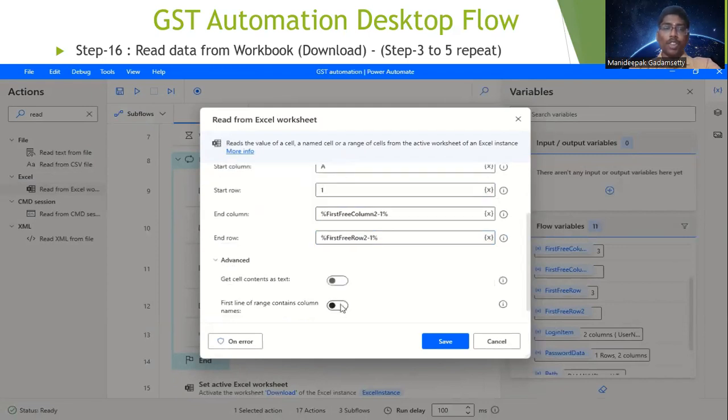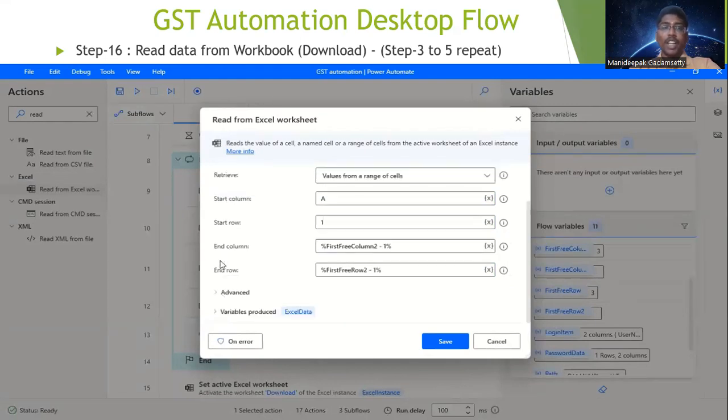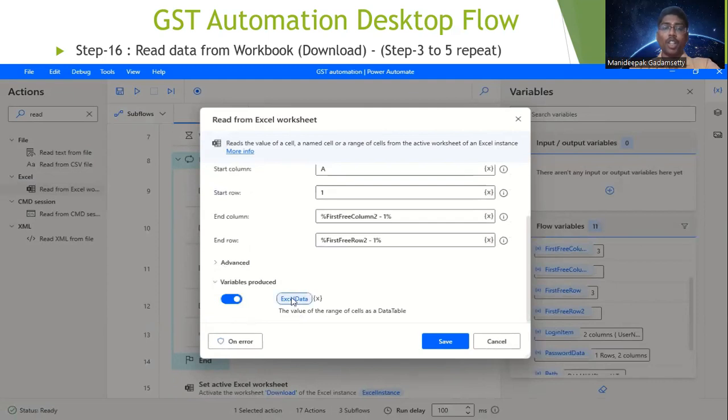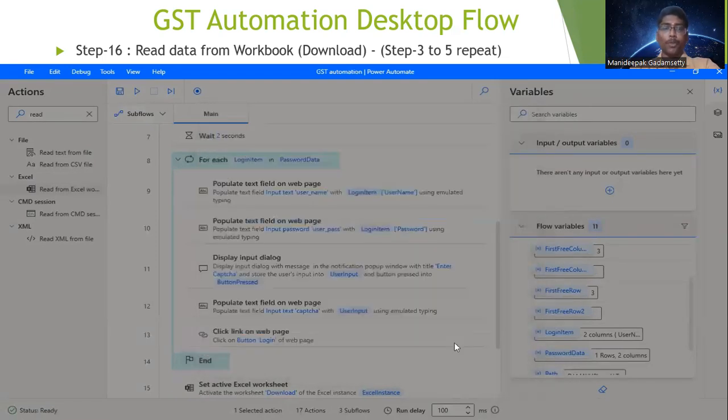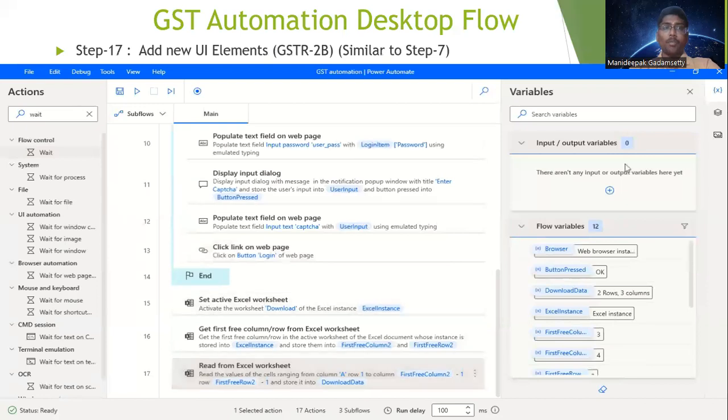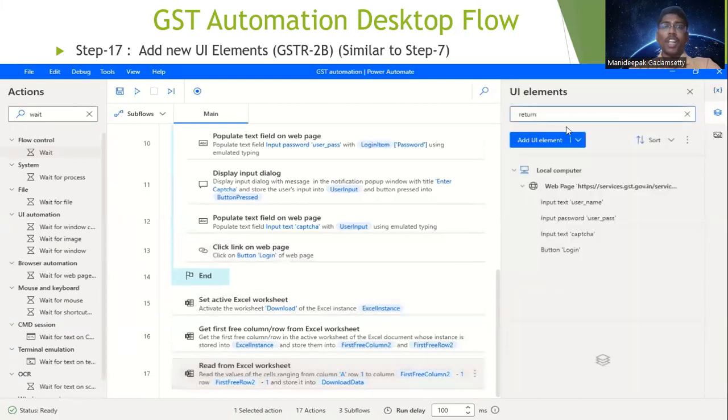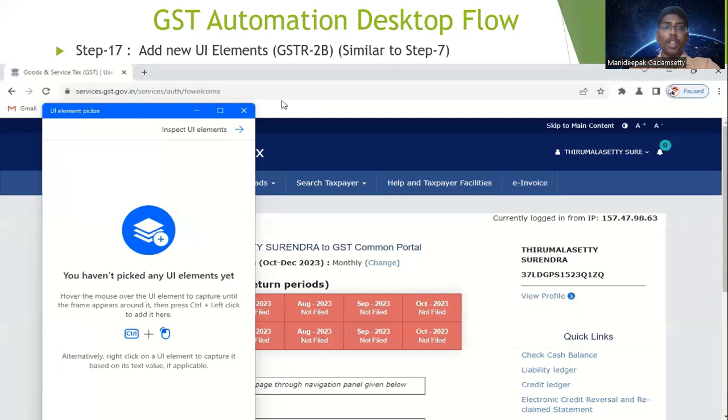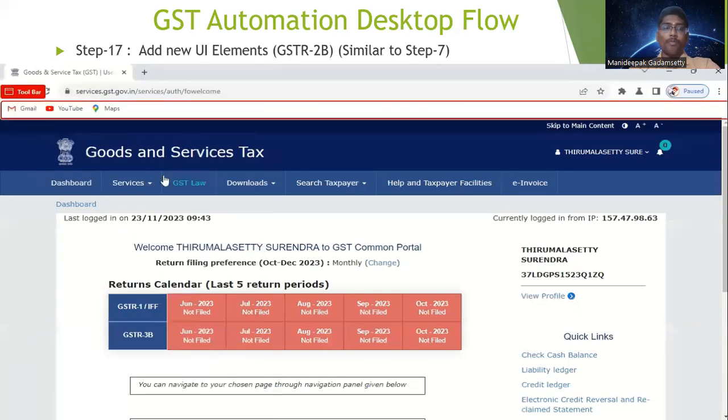In advance, we need to change the first column names as a header, and change the Excel data to download data for our convenience. This is a variable, so it is represented with a percentage before and a percentage at the end. And next step, we need to get the UI elements by using add UI element from the browser.